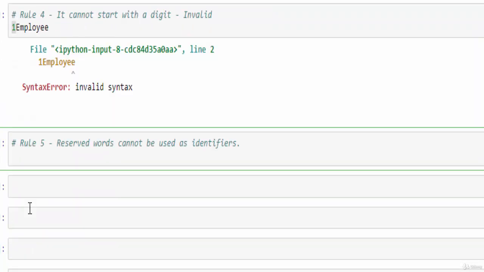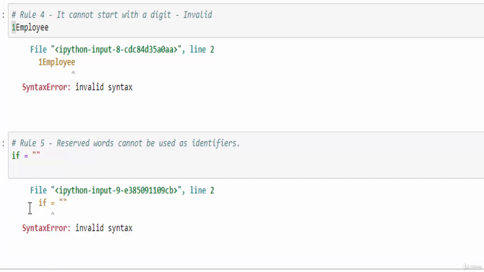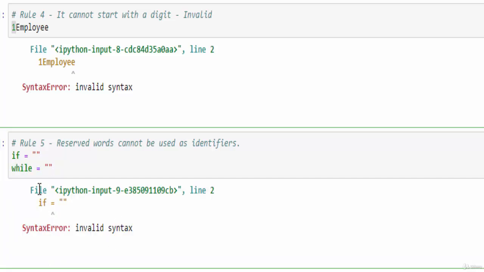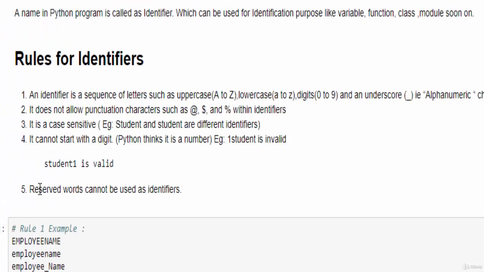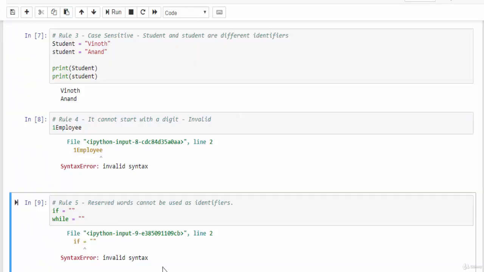identifier. Reserved keyword means, for example, if, else statements. We should not use them as an identifier. When you run it, you will get an invalid syntax. Same way for while also. We have completed 5 rules. The conclusion here is, as beginners we must remember these rules while naming identifiers.